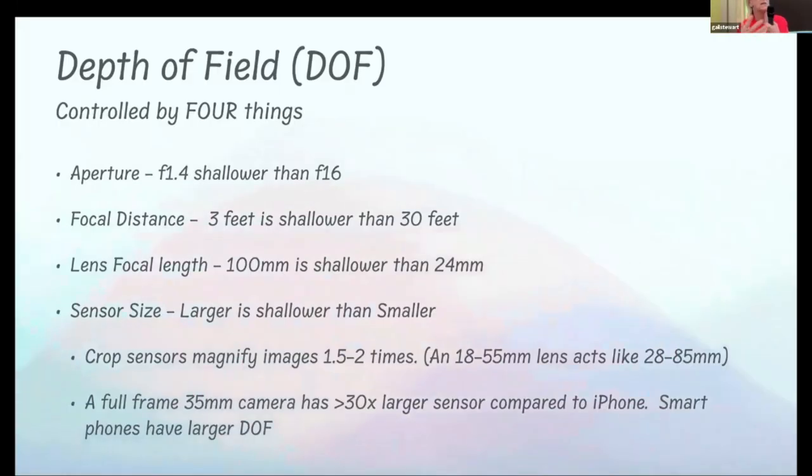And then when you think about it, a cell phone sensor is about 30 times smaller than a regular camera. So a cell phone, even though it has great apertures, you can get down to 1.8, is never going to give you a shallower depth of field as a larger sensor can. Good.